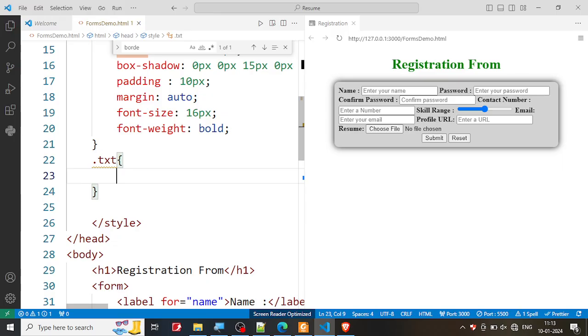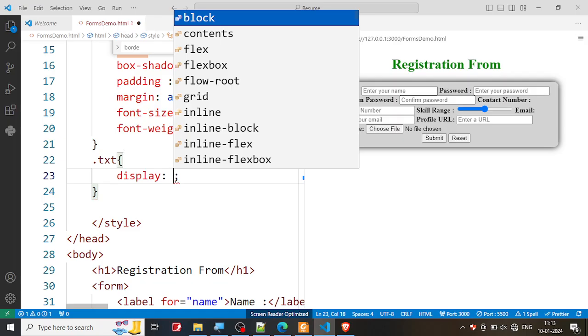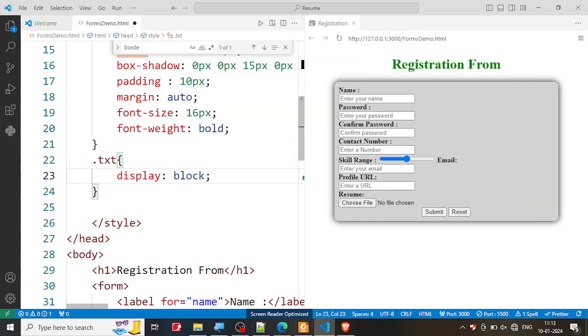What are the things? First thing, I'm going to say display it in block. So display them in block so that they will appear one after the other. So done with that.